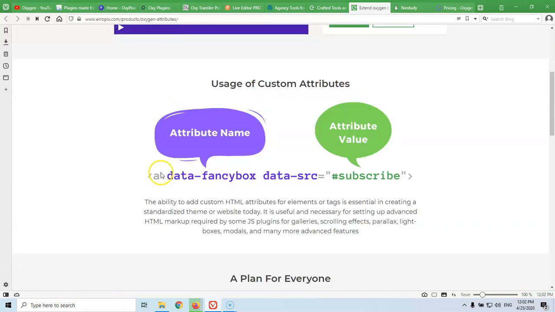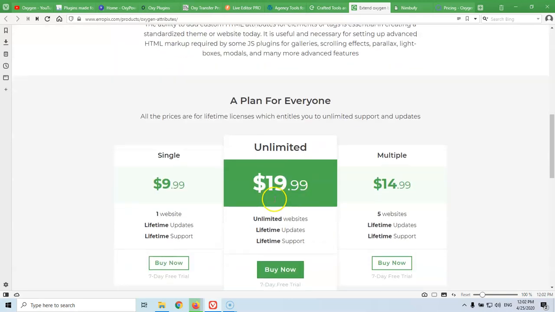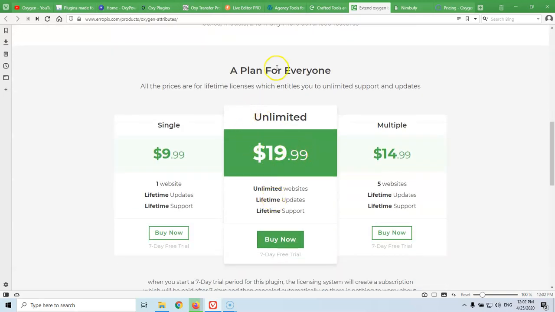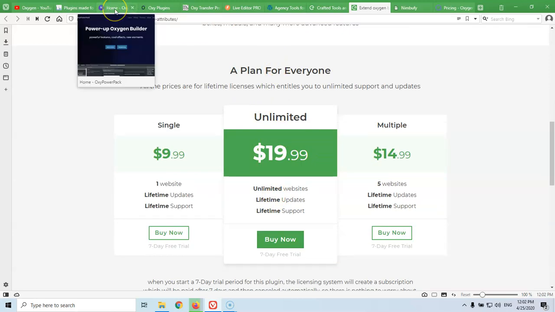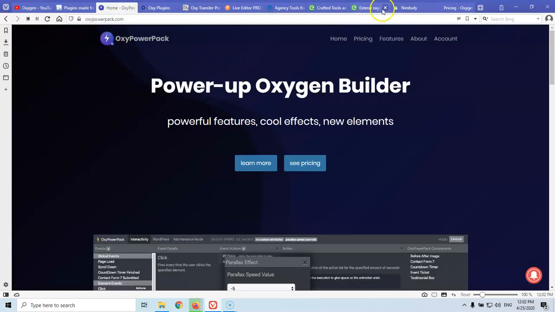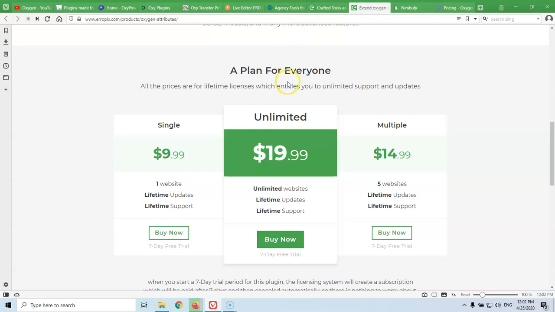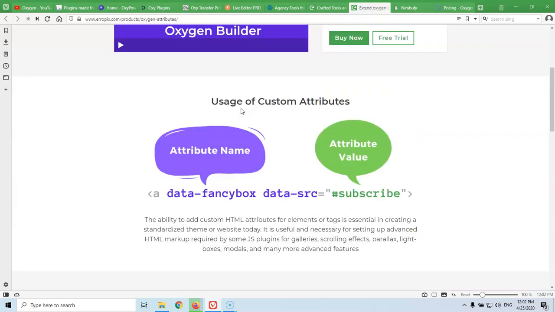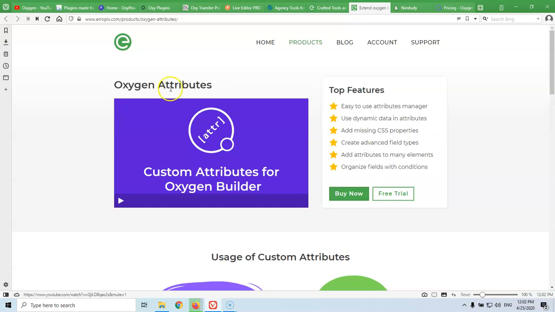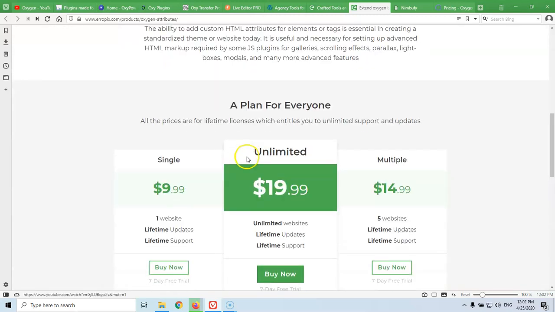You can add attributes inside the HTML code. So as you can see here, you can add some other attributes, and it's only $20. Now, if you have already purchased the PowerPack, you do not need this because they do the same. Not in the same way. Oxygen Attributes can do more. They have more dynamic features. It's a little bit better as a plugin.